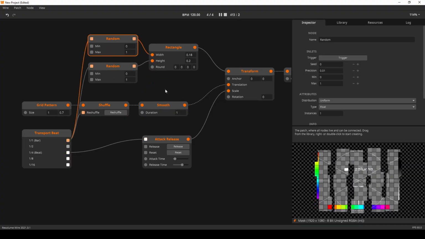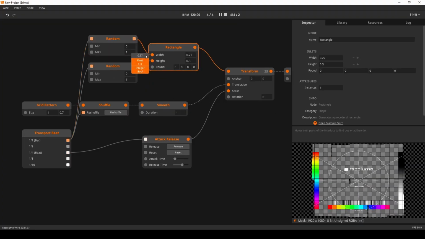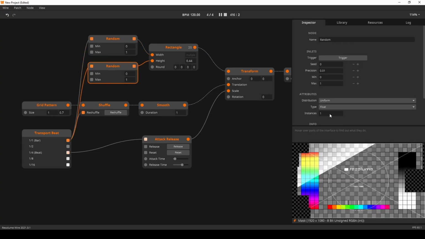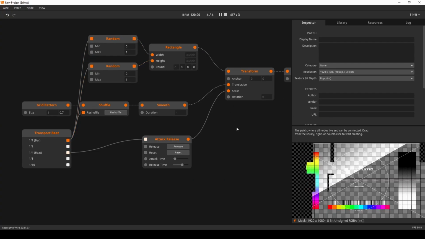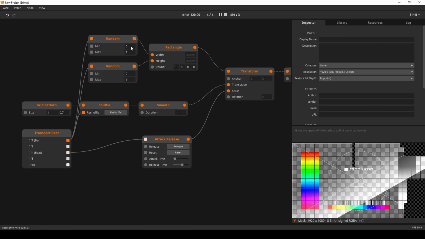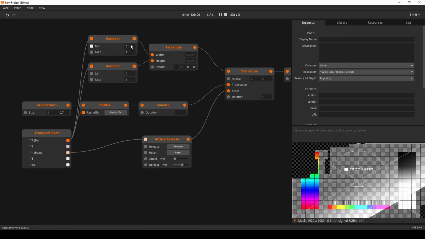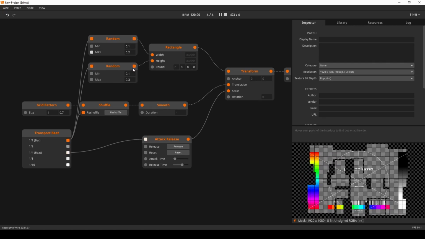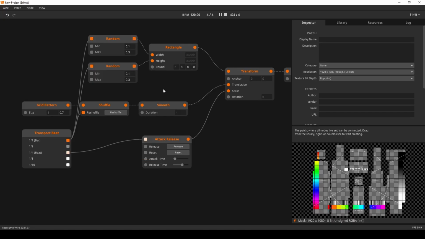Now, I'll instance the random nodes to match the 25 shapes we're working with. So I'll put this to 25, to 25. Now, of course, the shapes are way too big, so I have to tone this a little bit down. And also, I never want it to be 0 because that would make stuff disappear. So let's see something like this.